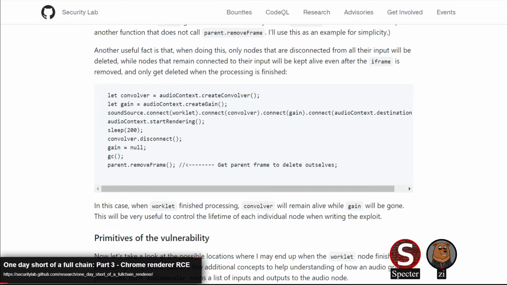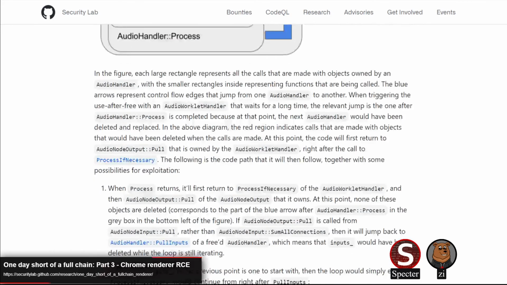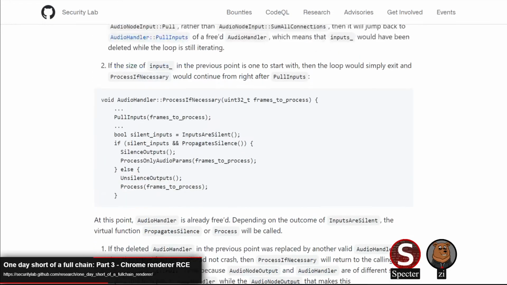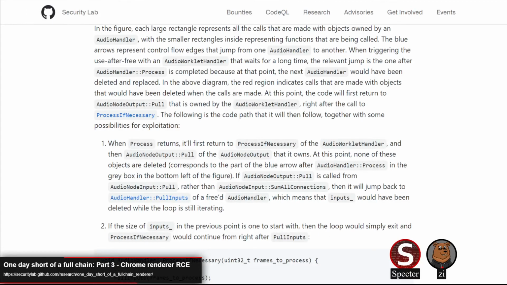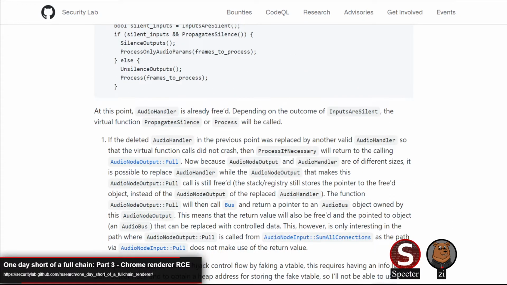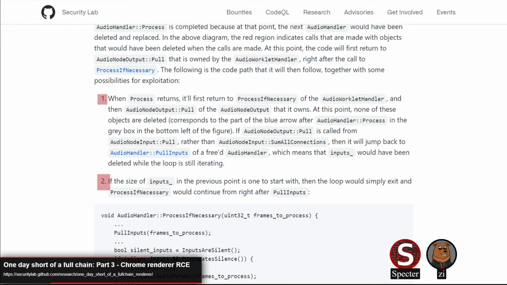Yeah, I will quickly touch on some of the exploit details. They note three different ways the race can be exploited depending on which timing gets hit when the graph of an audio handler gets processed. And this they detail under the controlling the race section. So they have point one, which is I have control of what code the audio thread will be running with a freed audio handler.